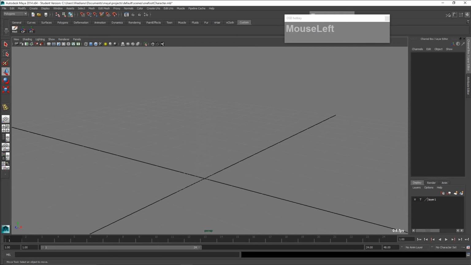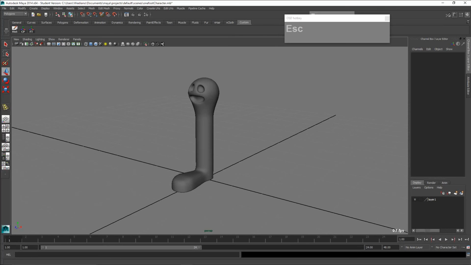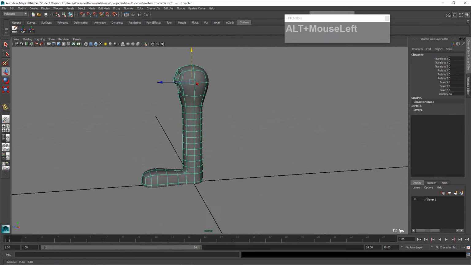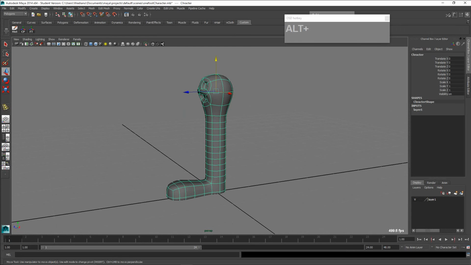So I need to select the character first. Right now it's not selectable. I need to disable this box here. By clicking it, you can cycle between the different modes. There's template, there's reference, and then there is the normal default mode where I can select the character. So right now I can still select this. I'm going to create bones inside this character, or I want to create joints.